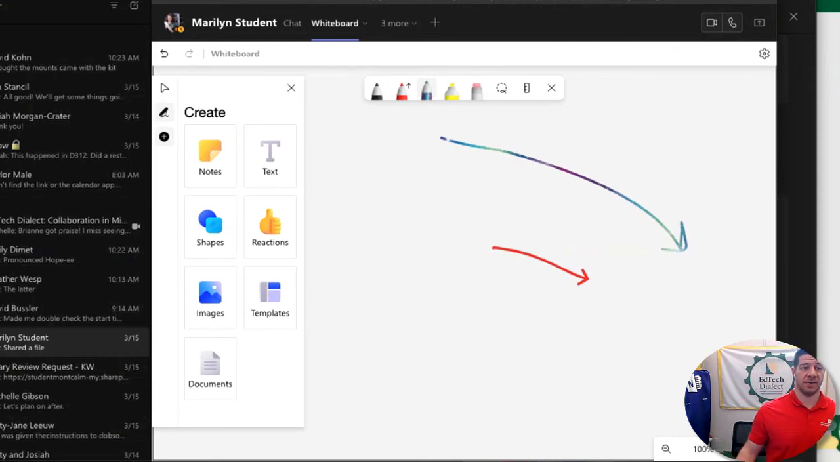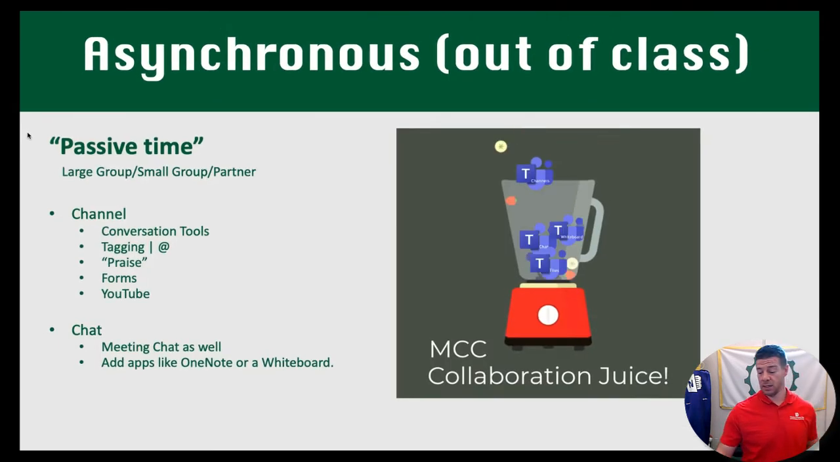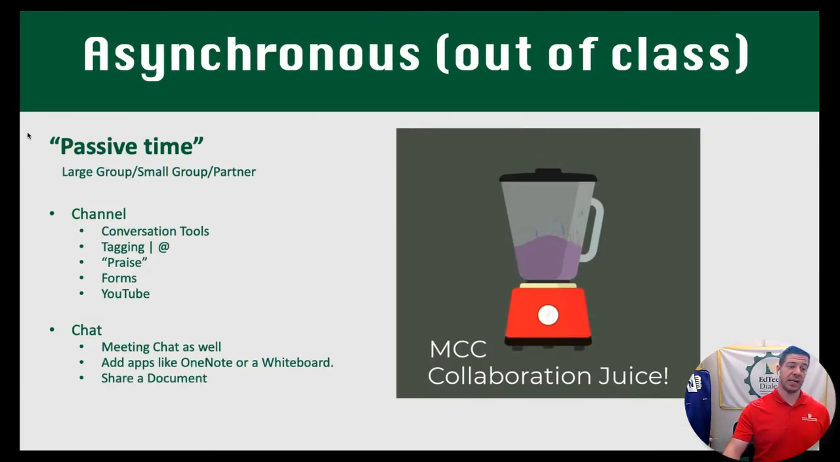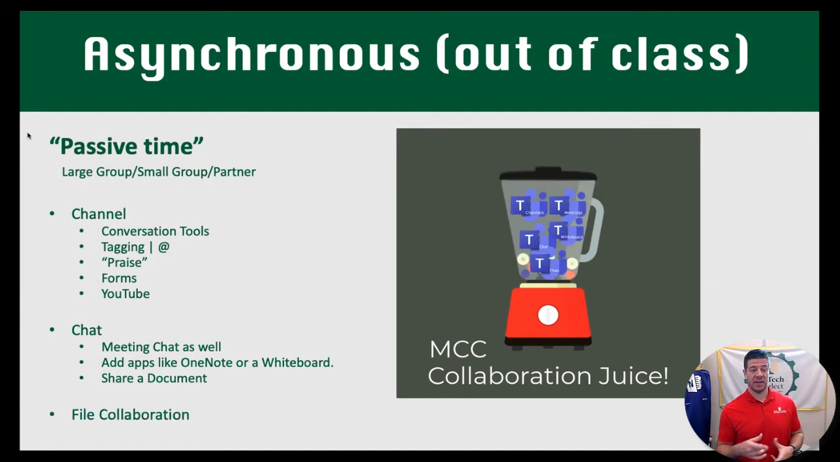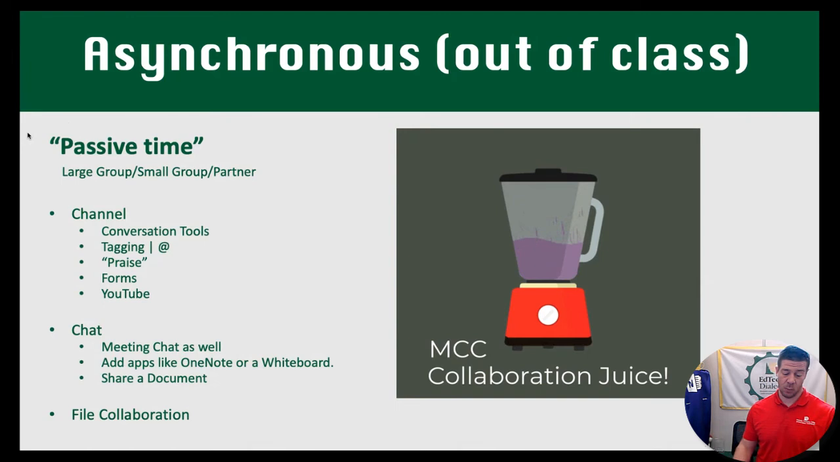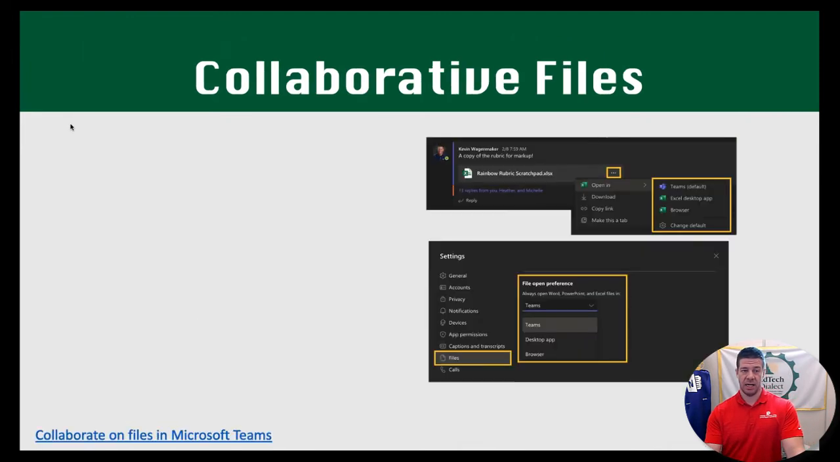But that whiteboard is forever associated with that chat area. And that can be used for both individual chats and group chats. Obviously, we can also share a document. We're going to talk about files here in a second and really dive into what that looks like and where that is. So here we go.